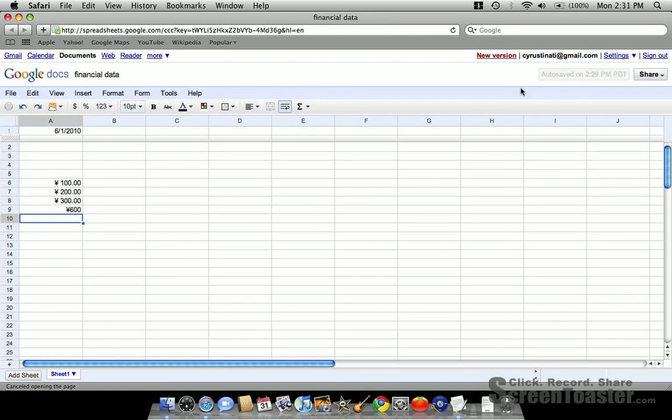Creating documents and spreadsheets on Google Docs is very simple and intuitive and easy to use. Thank you for listening to this presentation on spreadsheets.